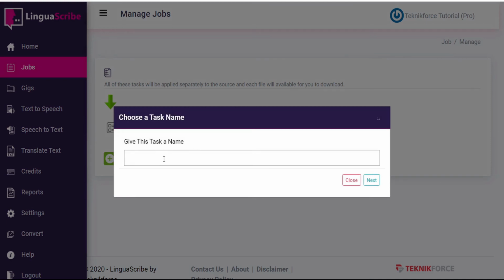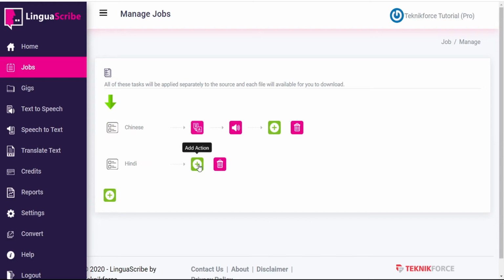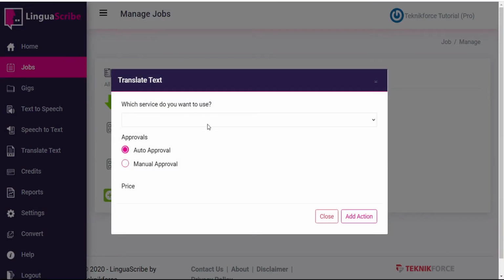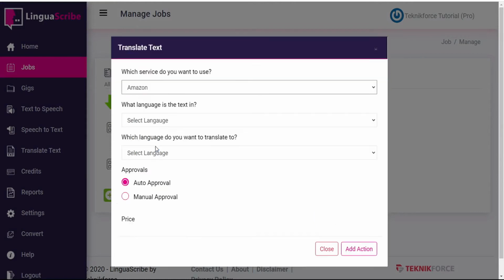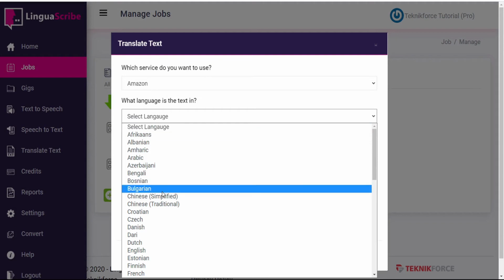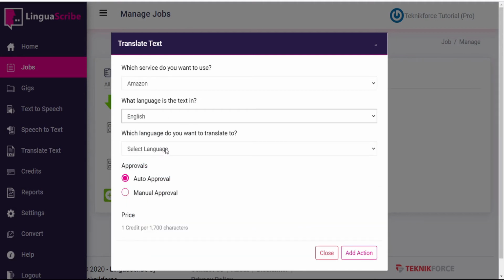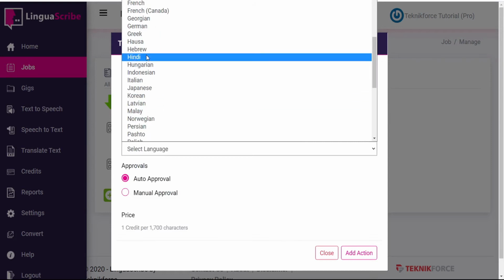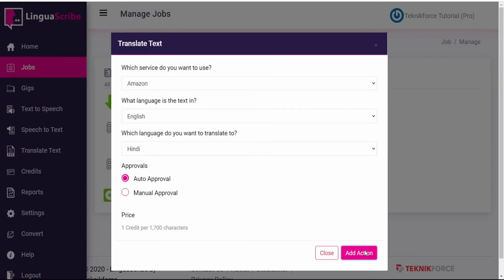Let's do another one by adding another task. This time we'll call it Hindi. And next. And then we'll add an action. Start by translate our English text to Hindi. For services, we'll stick with Amazon in this case. And our input text is English. Our output text is Hindi. And add the action.